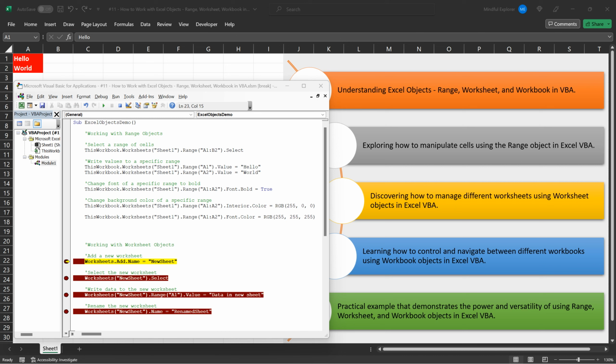This can be extremely useful if you want to highlight certain cells based on specific conditions, or simply want to make your worksheet more visually appealing. Let's continue to our next line of code.